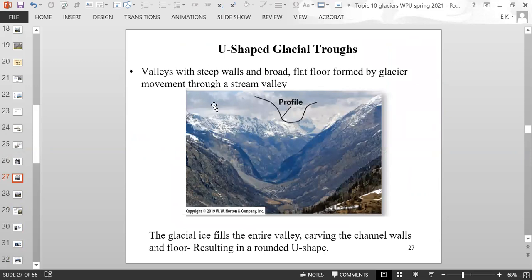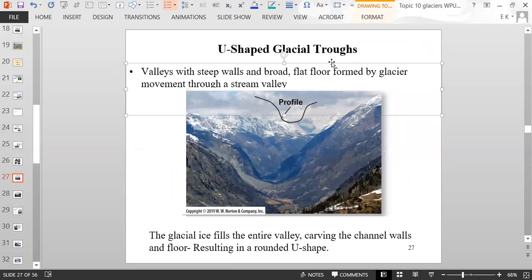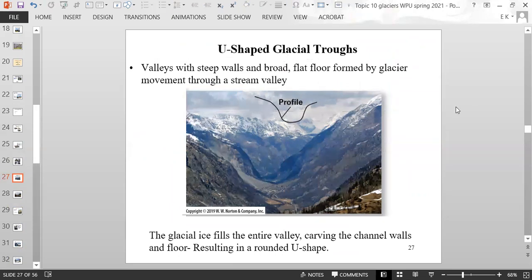So here's your U-shaped glacial valley or trough. That's the general shape that glacial valleys are going to take because the ice fills the entire valley. So the ice is able to erode all of the walls of the valley.